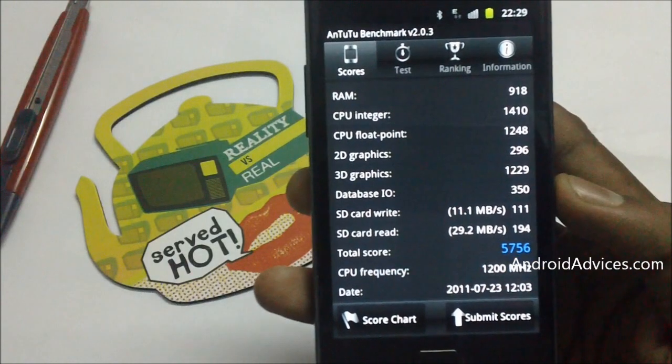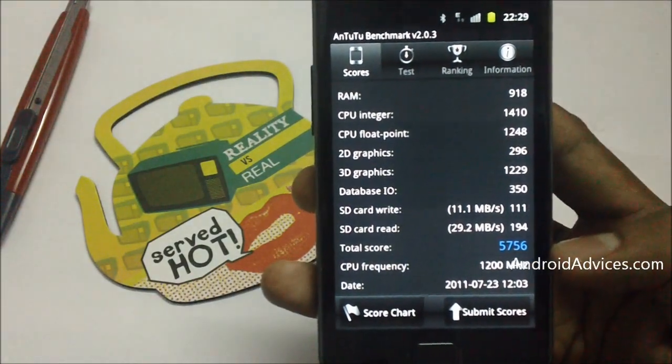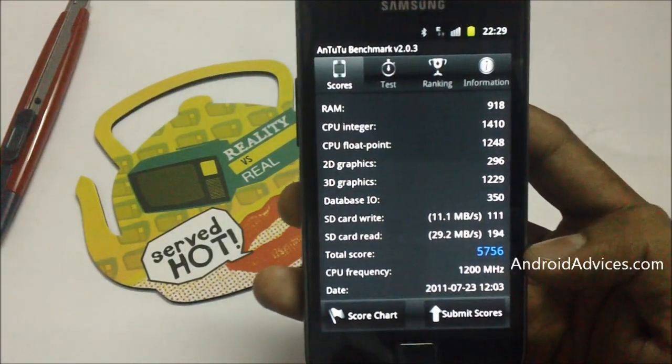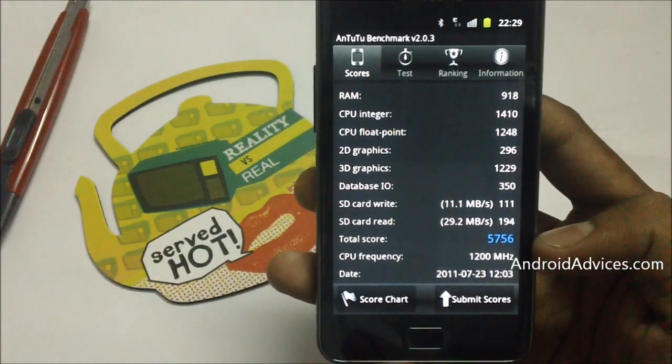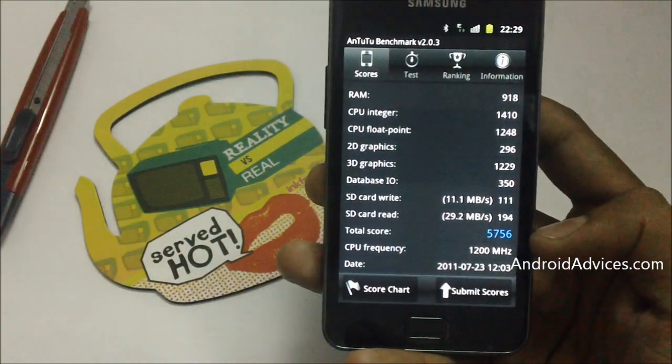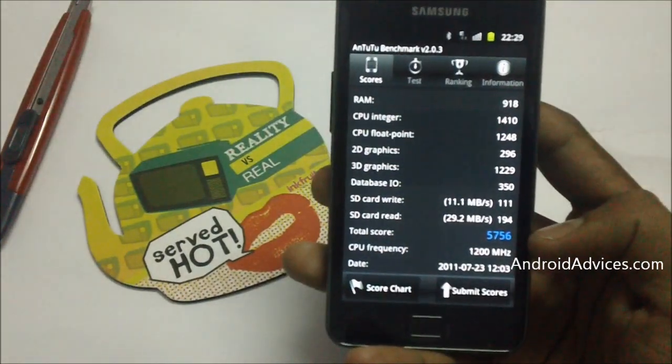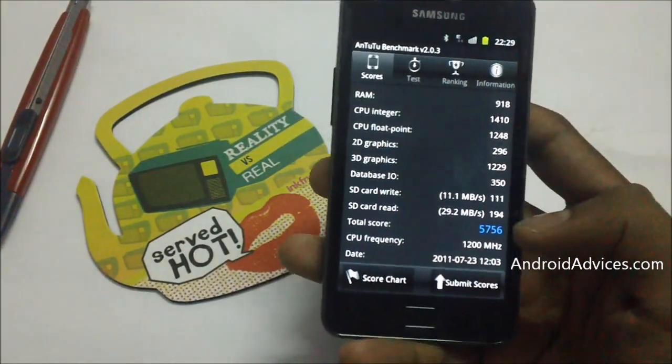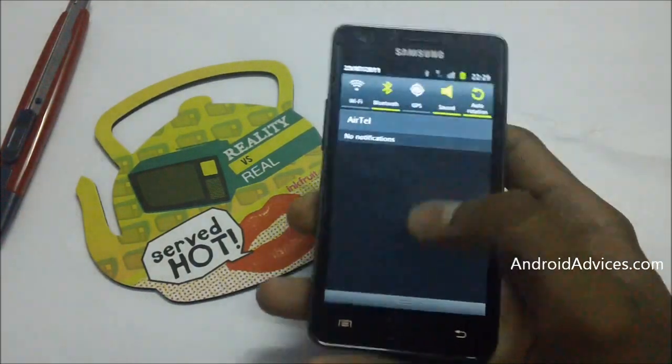We earlier did the test and we got the total score of 5756 for Galaxy S2, and for the Galaxy S it was around 3500. So the Galaxy S2 has a 1.2 GHz processor and 1 GB of RAM, so the score would be higher. You can run a test once again to see.